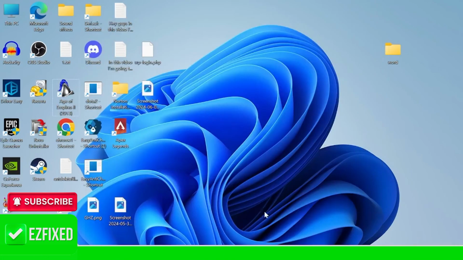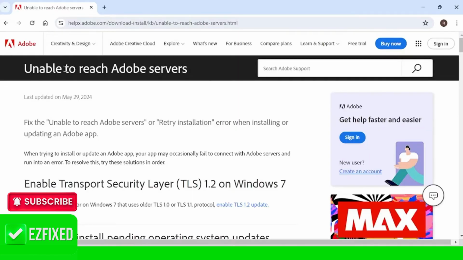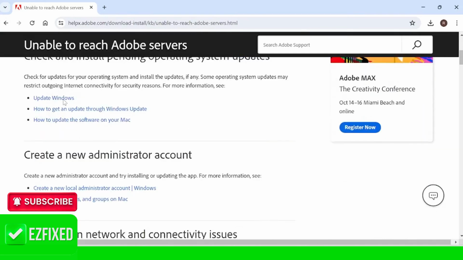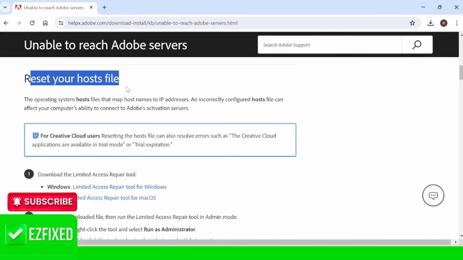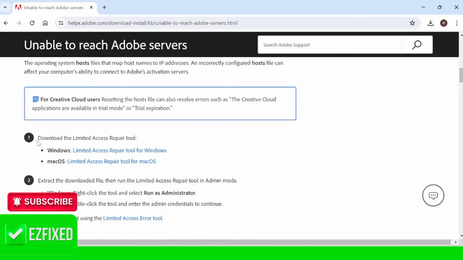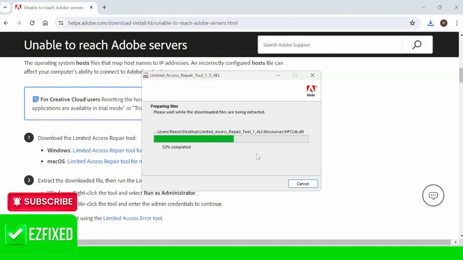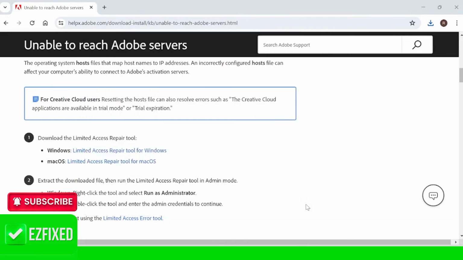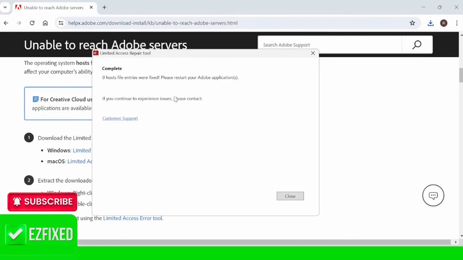But if that still doesn't solve the issue, the very last thing we need to do is head over to an internet browser, and you need to come over to the Adobe website, and I'll leave a link to this page in the video description, and scroll all the way down here to this Reset Your Host File section, and we need to download the Limited Access Repair tool. So just simply click on the link, and once you've downloaded it, then we need to double click it to launch it, and then just go through these steps to install it onto your computer. Click on Accept, and just let the tool run, and this is going to try and identify any problems with your application, and it will automatically resolve these for you.